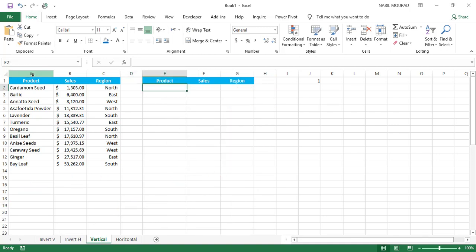I have a list which shows a product, sales, region, and I do have 12 records in this list. I want to bring the last record, record number 12, at the top of the list, and I want to see the first record as the last record in my destination list. So let's do it in one single cell by using an index function.